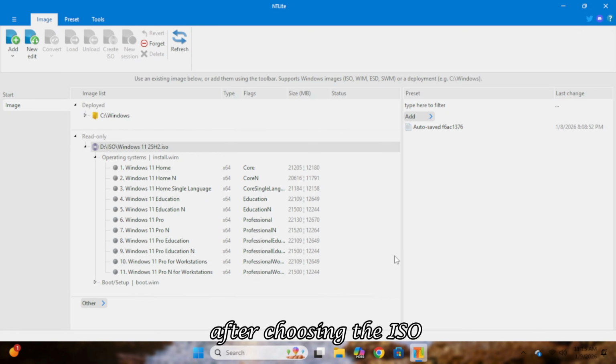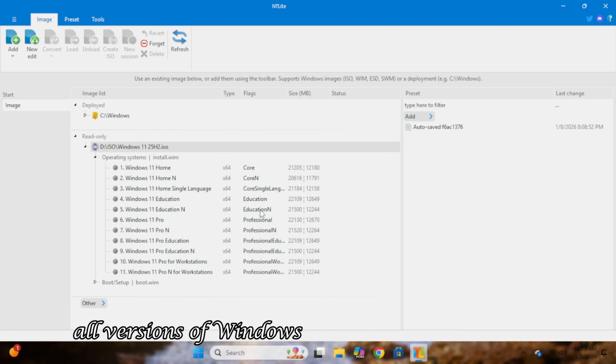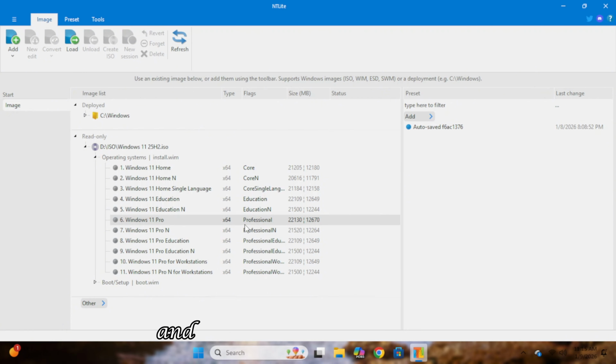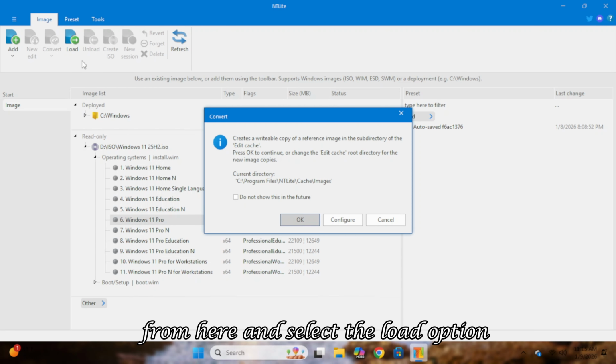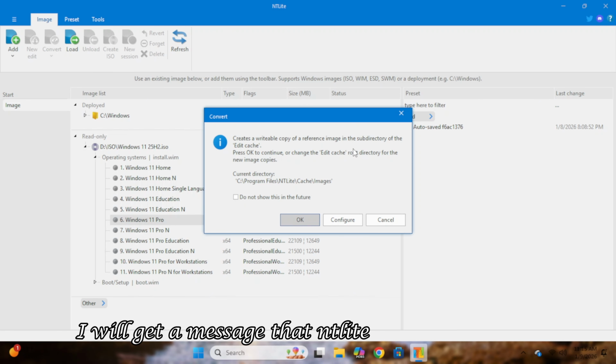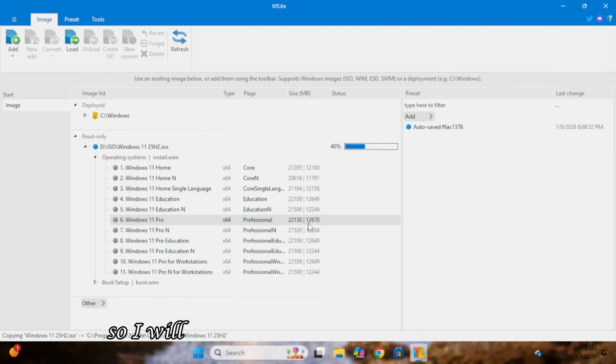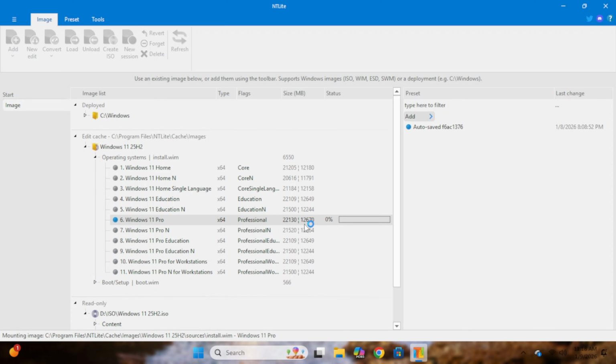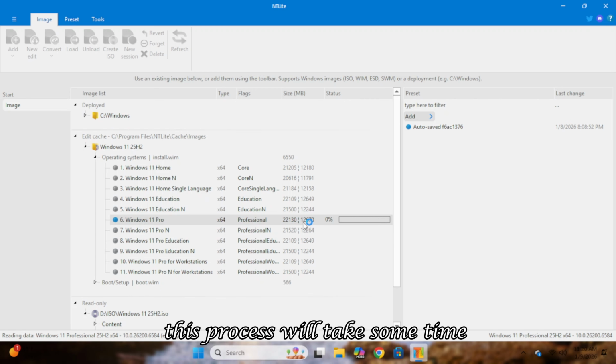After choosing the ISO, all versions of Windows will appear in front of me, and I will choose Windows 11 Pro from here and select the load option. Then I will get a message that NTLite will automatically extract the ISO into a cache folder and then load Windows 11 Pro. So I will click OK, and it will start loading. This process will take some time.